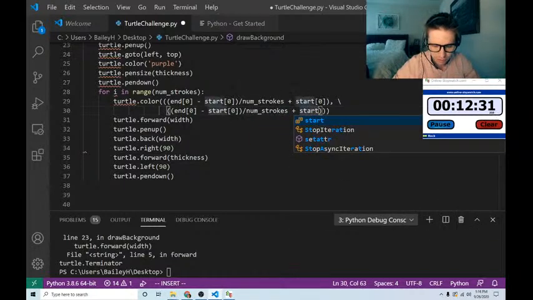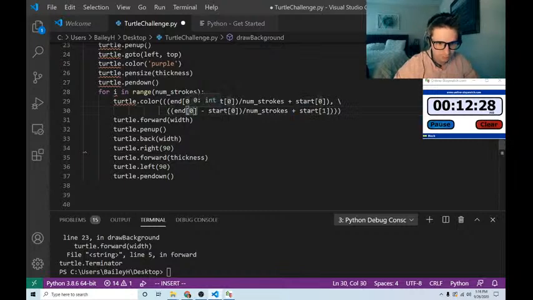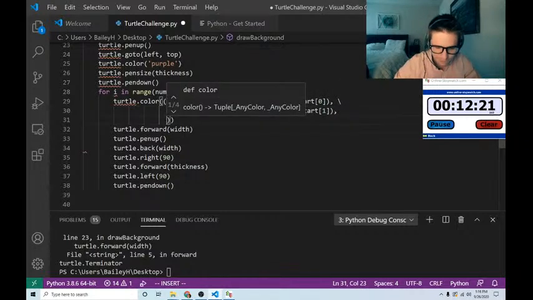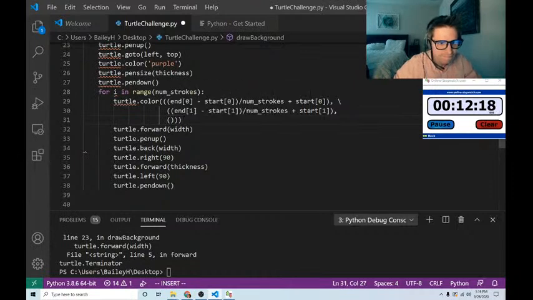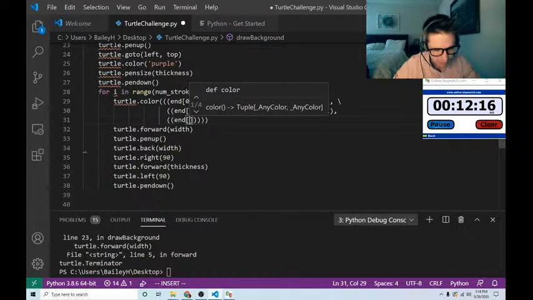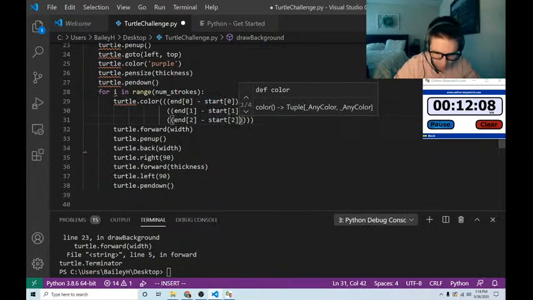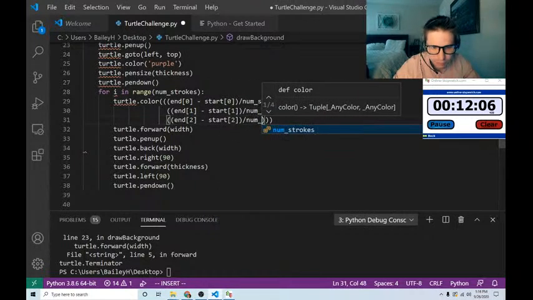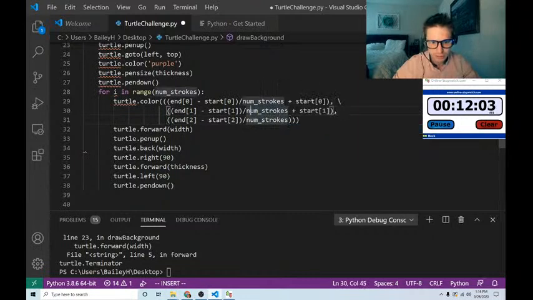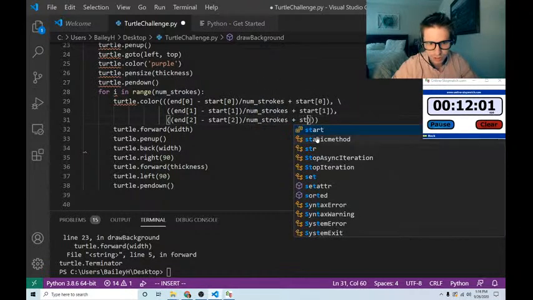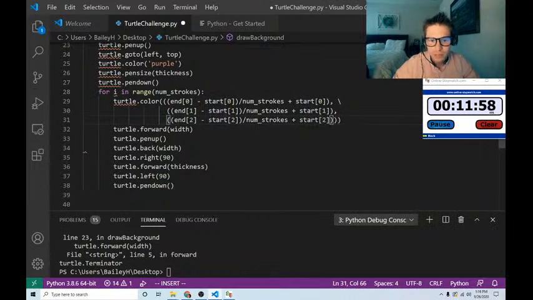Plus start. Actually, I want to do 1 on this one. 1, 1, and then for the last one, I want to do end at 2. That's right. Minus start at 2, divided by num strokes. So basically, I'm creating a linear equation here for each one of these. Start at 2. And I think those match up.